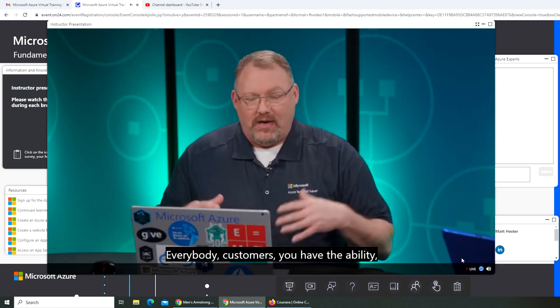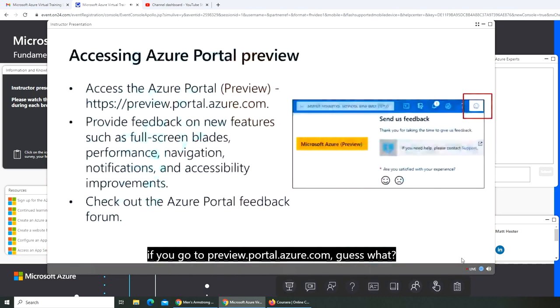Everybody, customers, you have the ability, if you go to preview.portal.azure.com, guess what? You can get a preview portal experience. Now, it's a little flaky every now and again. You might have some refreshes where you have to work with it, but we're trying to give you the best experience. You have an ability to get feedback in a forum. You also have to report a bug, say, hey, look, we're having an issue with this particular portal. We can give feedback back to the product group to design a better portal experience for you.